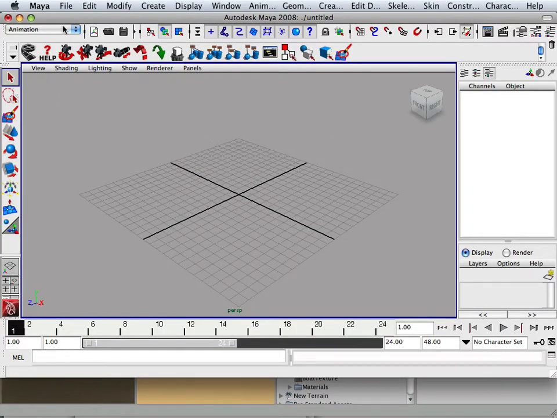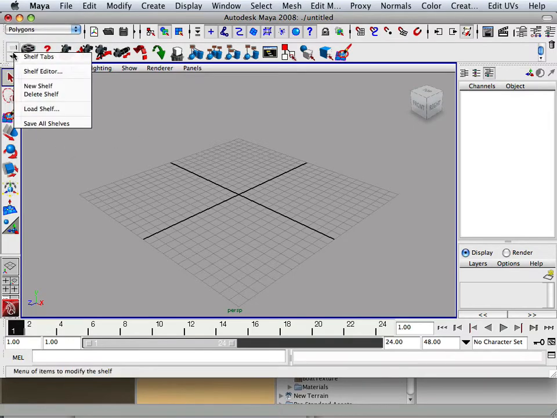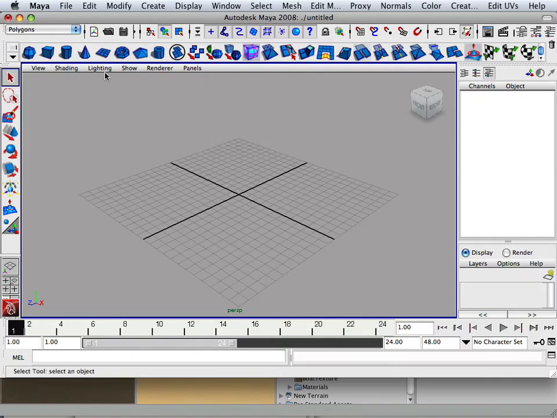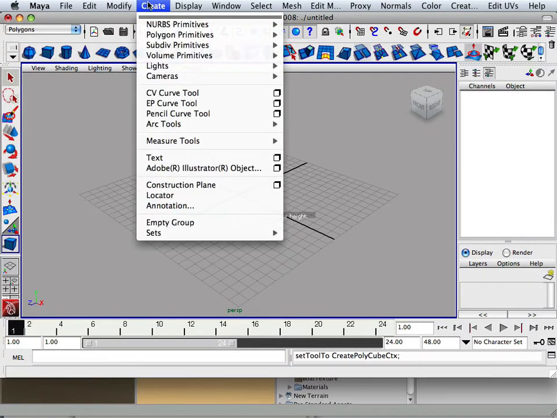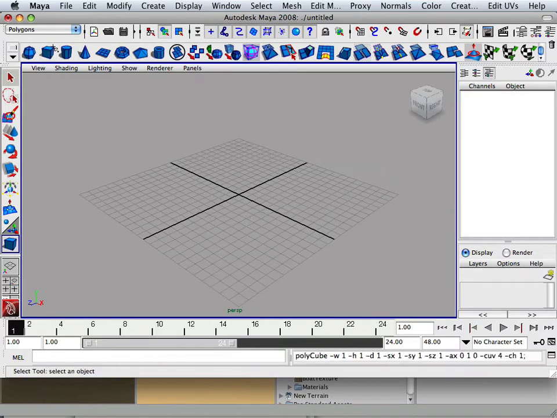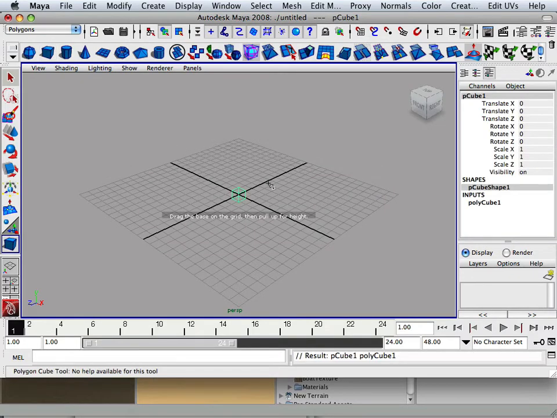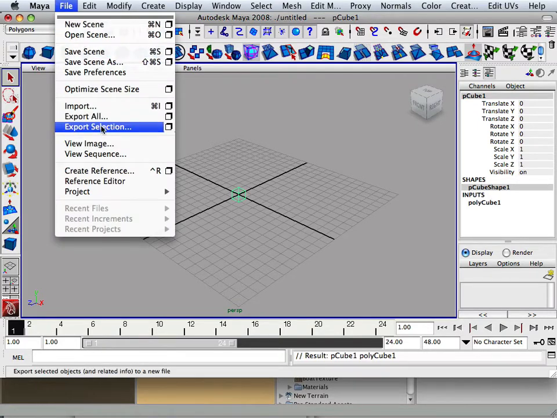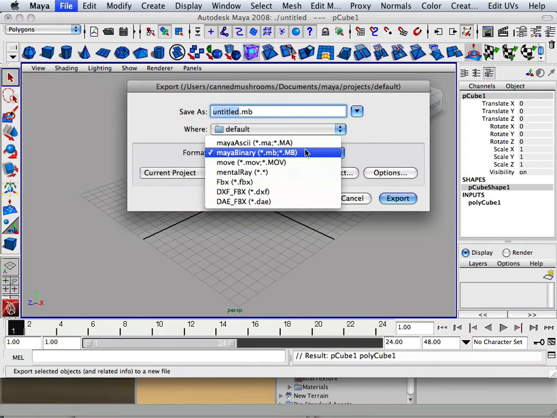And I know that if I go in here to polygons, and if I go into polygons themselves and take a box, I can also go into interactive creation, take that off, and just make one box. Now, this one box, let's just say by default, let's just try this. Let's export selection. And export selection here is FBX.